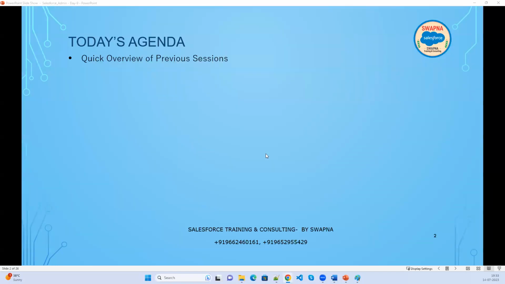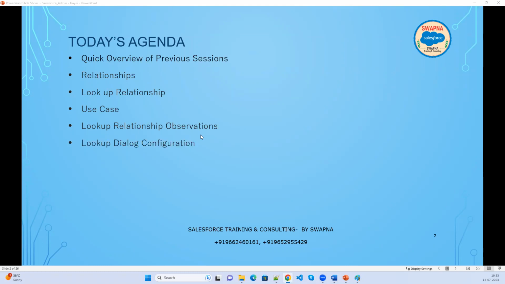Let's see today. We'll quickly go through the previous session overview and we'll talk about relationships today. What are the relationships that we have in Salesforce? And we'll talk about the lookup relationship, its use case, and whatever observations there are. So we will see what the observations are and what the lookup relationship configuration is, how we can do it, and also if time permits, we'll see the master-detail relationship and what the observations are for the master-detail relationship. And then we'll have interview questions.